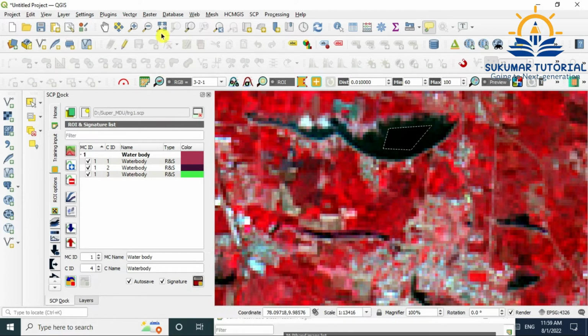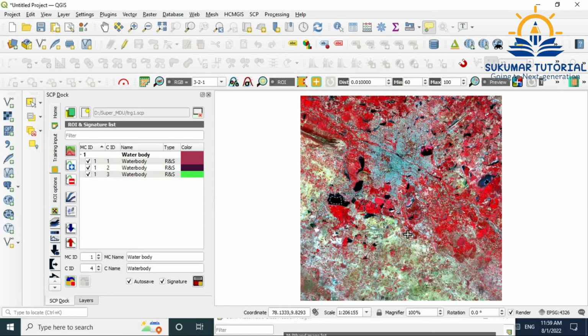You can choose as many signature sites. Your accuracy level will be more, and then it will be more accurate. So now I am taking 1, 2, 3. I have taken 3 sites. What I should do, I have to highlight this one. Use your shift key. Select all 3 water bodies.